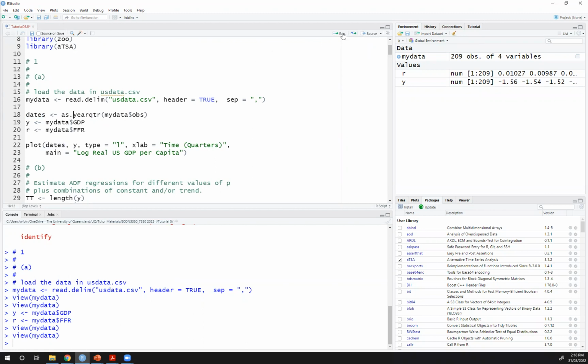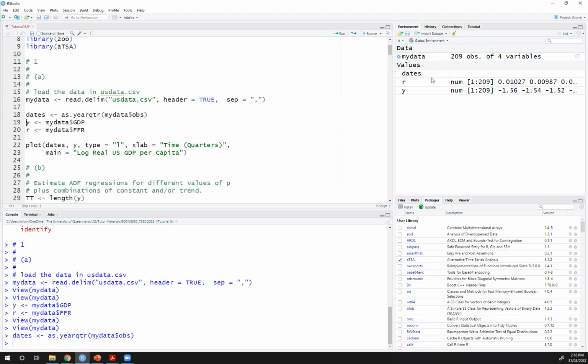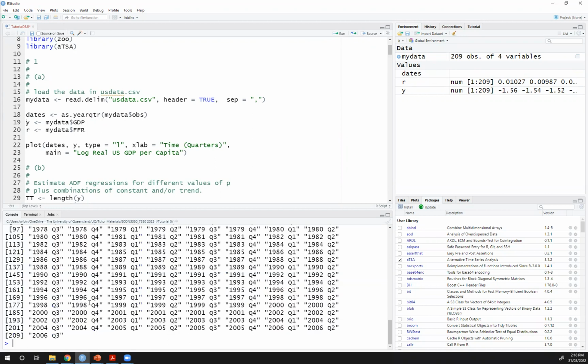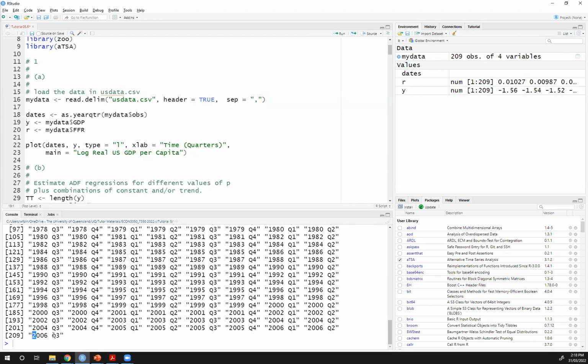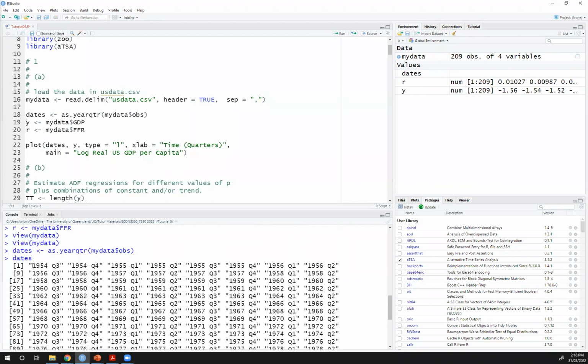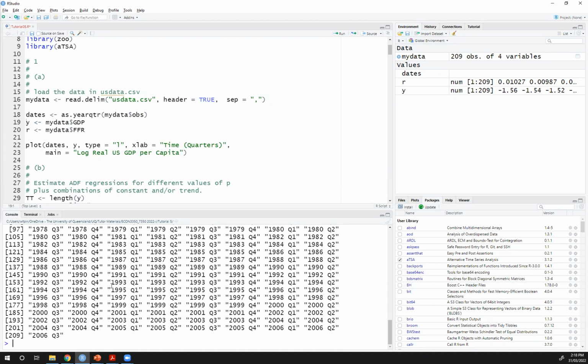So let's run also line 18 and we will get our dates here. We don't get any information here, but if you were to display it, so just running the variable dates, you can see here that it's a large vector, 209 points, and it contains the information of all the data, and R has actually recognized that it's year and quarter. So 54 quarter 3, 54 quarter 4, and all of that until third quarter of 2006. So we keep that information there.